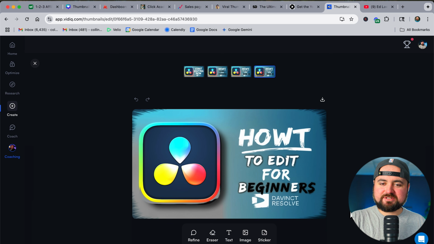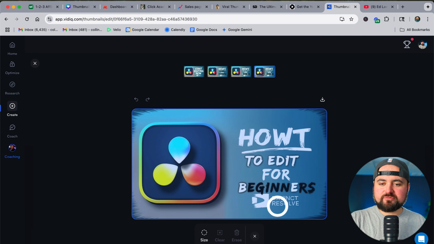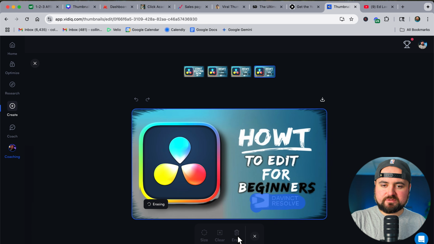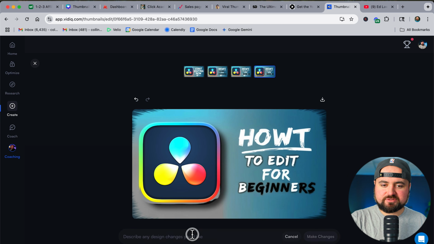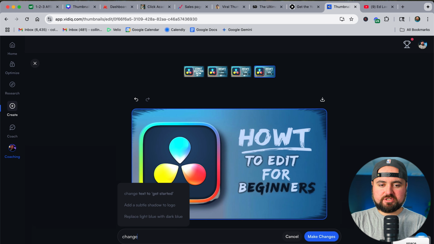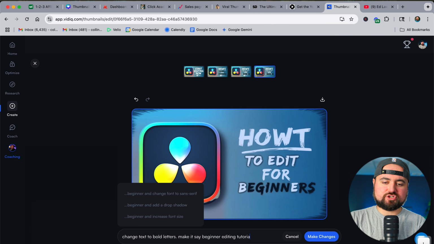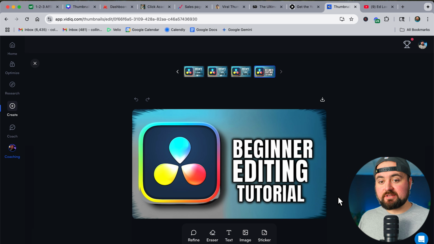See, and the shadow is now showing like the background behind it. Let's see if we can at least remove this. See if we can erase this without erasing the letters. Erase that, because we don't need that. We have the DaVinci logo. Cool. All right, let's try to refine this again. Change text to bold letters. How to edit. Make it say beginner editing tutorial. Let's just shorten it a little bit. Run it again. Okay, that's better.